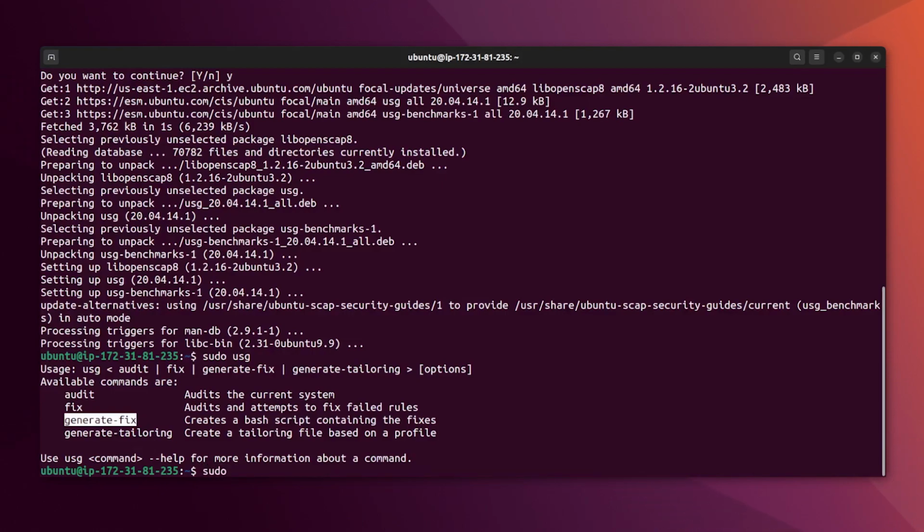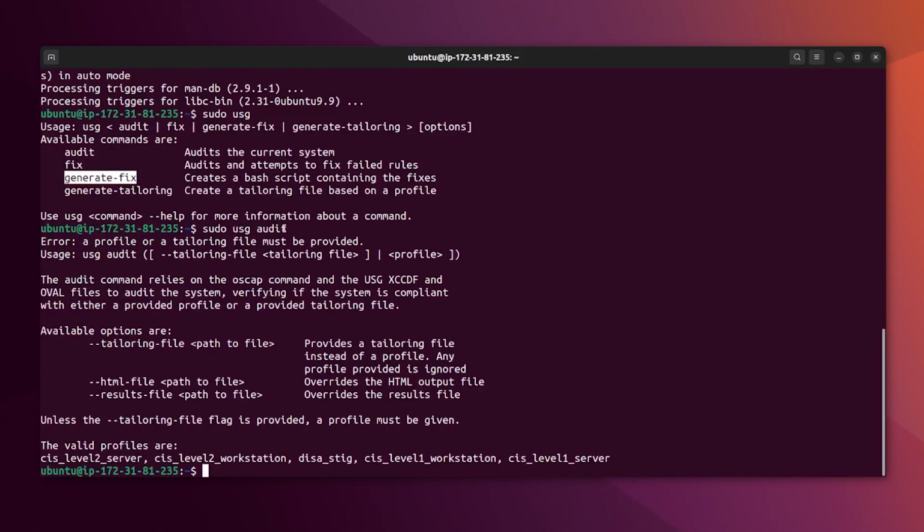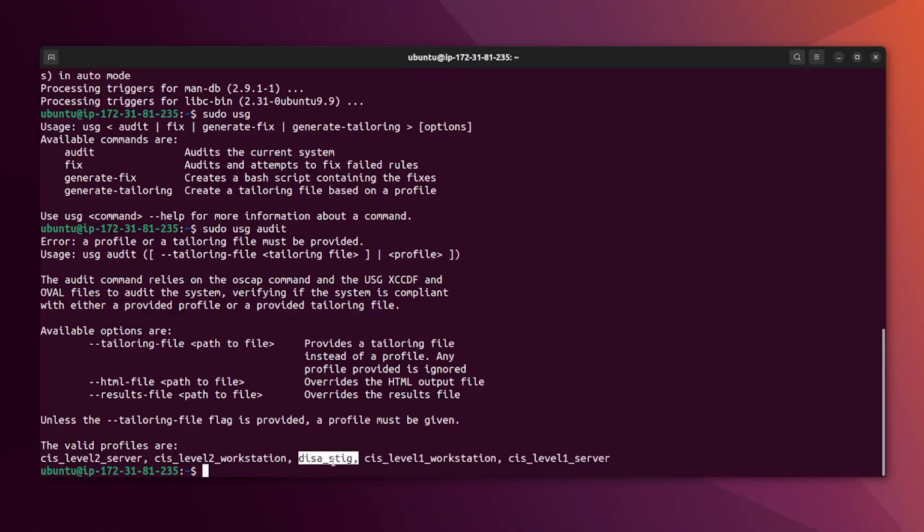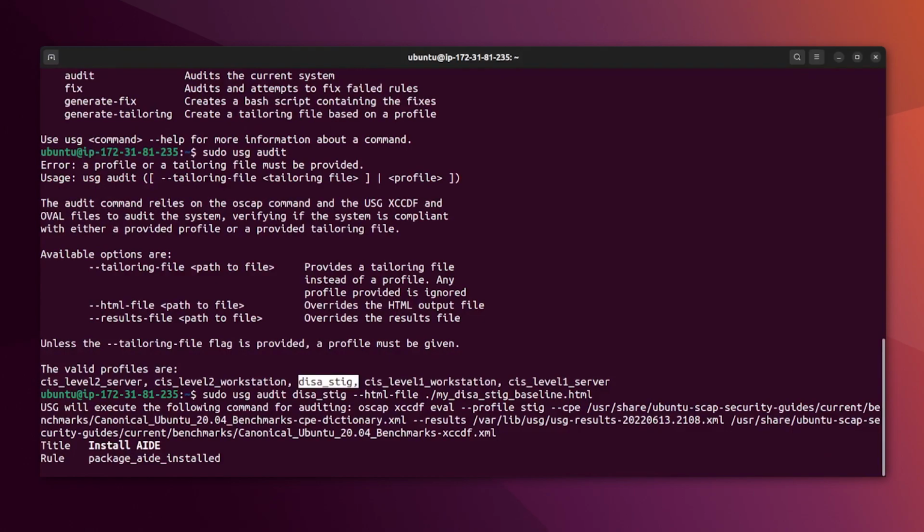Okay, so let's run the USG audit. If you see, audit here will tell you what you want to audit. CIS, and here we have level 1 and level 2, workstation or server, and we have DISA-STIG here, all right? So we want to run audit DISA-STIG, and I want to get the results in an HTML file, so I'm going to put it just here. I'm going to call it my DISA-STIG baseline. It will generate an HTML file that is interactive.